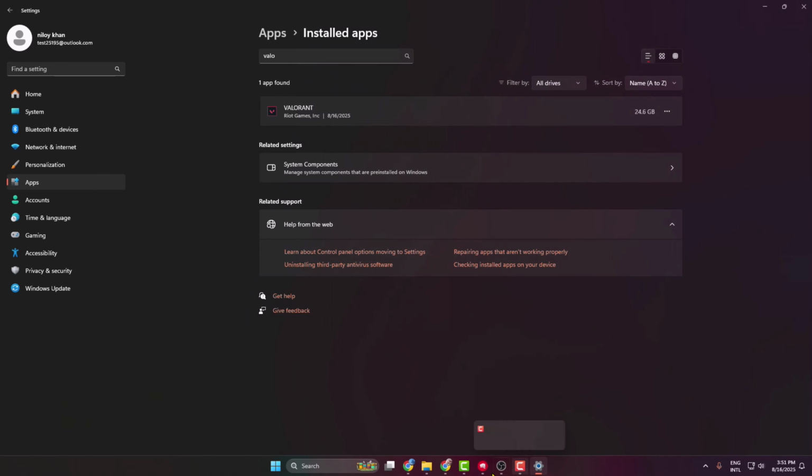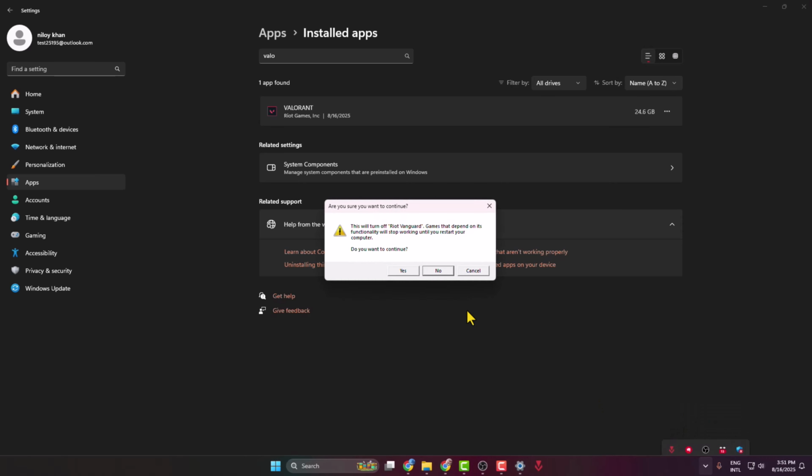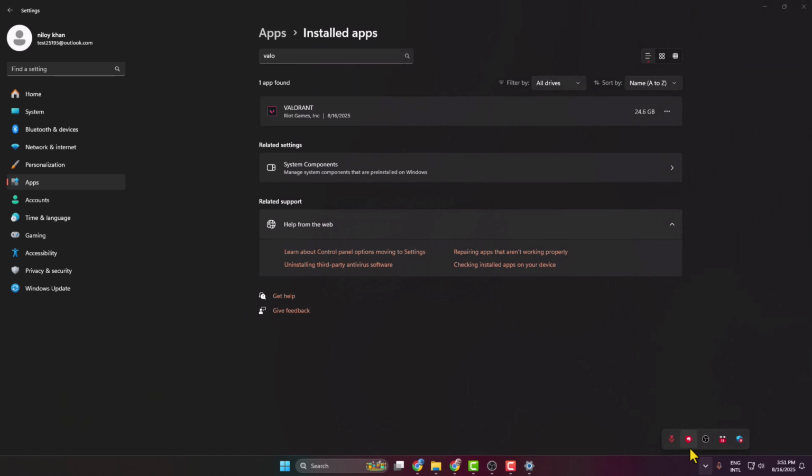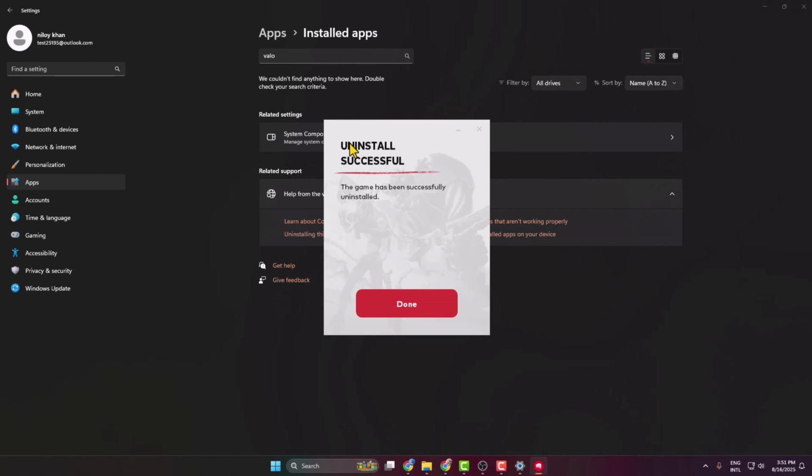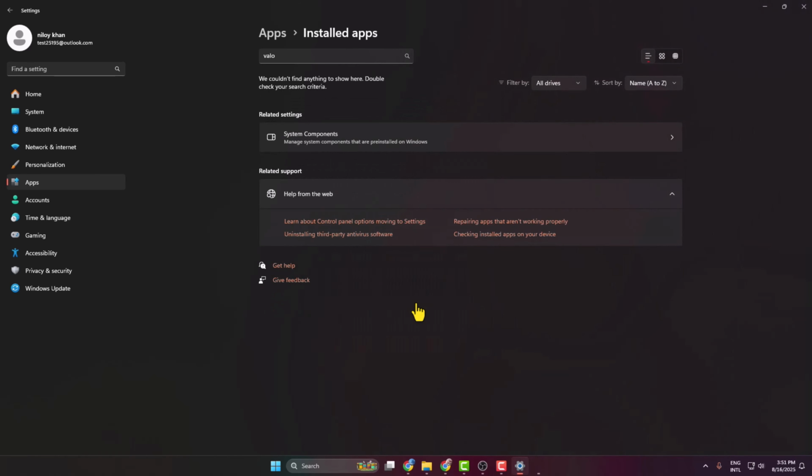So all you have to do is just exit your Riot client and click this arrow icon. Here you will find this Riot Vanguard. You have to exit Vanguard, and the same way exit Riot client. And now here just click on this three dot next to Valorant, click on uninstall, uninstall, and now we can see the Valorant game is now uninstalling. Once successfully uninstalled, click on done.